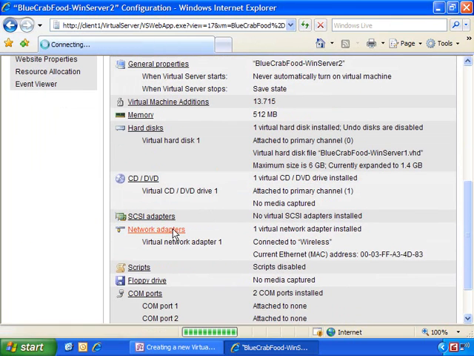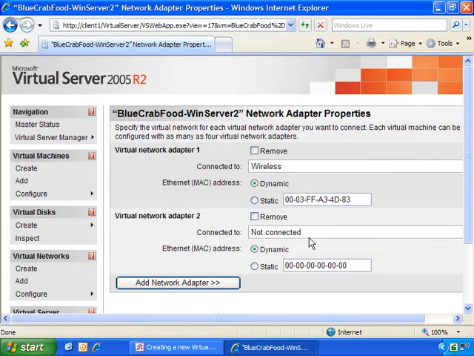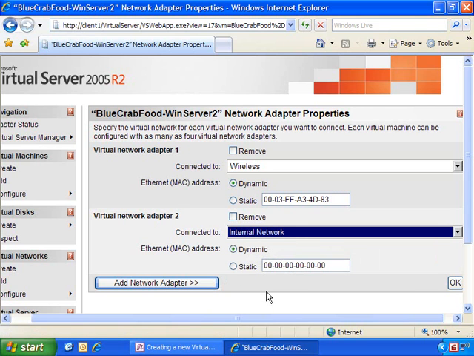Let's look at the configuration on this. Because this machine is not running right now, I have a button that I did not have on the other machine that was running: Add Network Adapter. Here I can add a network adapter and connect it, say, to the internal network. And I'd say OK right there.